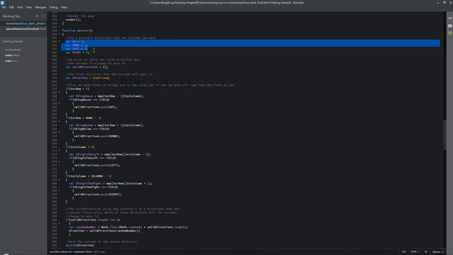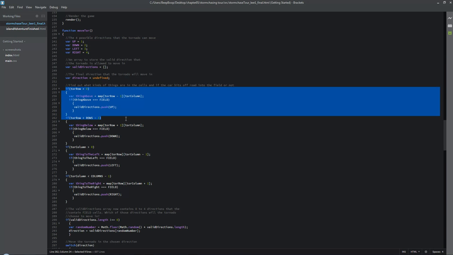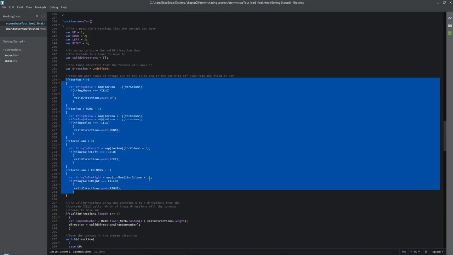Like I said for the car, I had to do the same thing for the tornado, with up, down, left, right variables. This is just so the tornado can move randomly up, down, left, and right. I had to create a valid directions array to store the valid directions that the tornado is allowed to move in. So this just keeps the tornado inside the map. The final direction that the tornado will move in is undefined. So basically, the tornado just keeps moving randomly. And then here's an if statement that makes it all work.